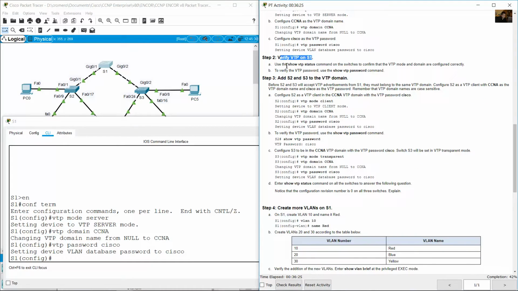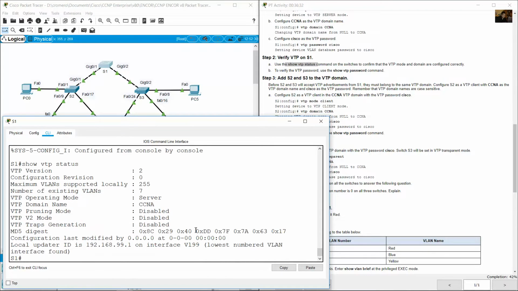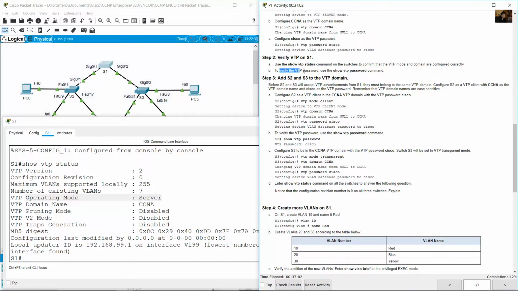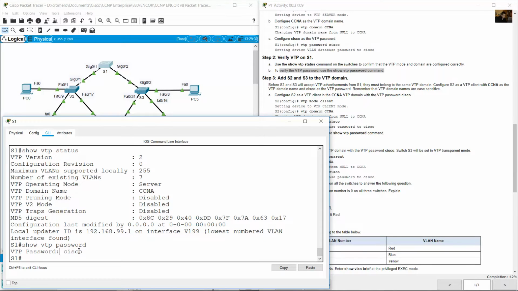Verify VTP on S1, show VTP status. The VTP version is 2, the number of existing VLANs is 7, the VTP domain is CCNA, and the VTP mode is server. To verify the VTP password, show VTP password. Okay, Cisco.